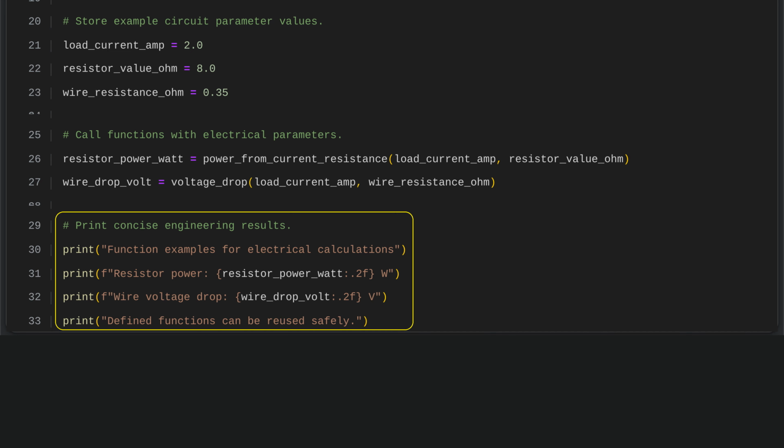The output begins with a brief introduction to the electrical calculation examples. It then shows the resistor power and wire voltage drop, each formatted to 2 decimal places for clarity. The example ends by noting that the defined functions can be reused for similar calculations.